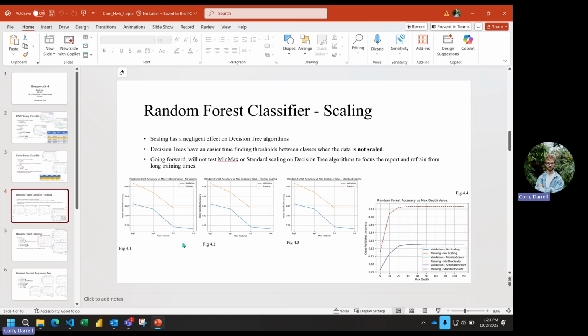So figures 4.1 to 4.3, that's me testing the max features of random forest on different scaling techniques, and I was just getting the same results each time. Furthermore, in this bottom right graph here, this is me testing the max depth or different values of max depth for random forest. And it looks like there's only two lines, training and validation, but really this is three different scaling techniques just overlaid on top of each other. And the results are so similar that they're just being covered up. So you're really only seeing standard scalar because that was the last test I performed and plotted. So going forward, only using no scaling for random forest and gradient boost.